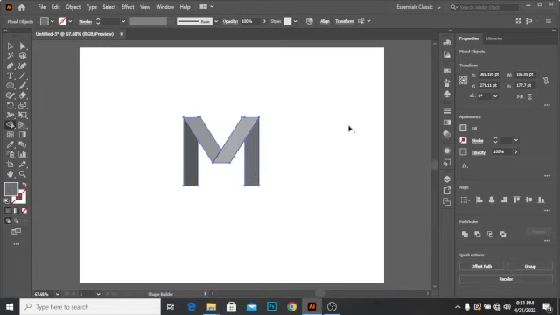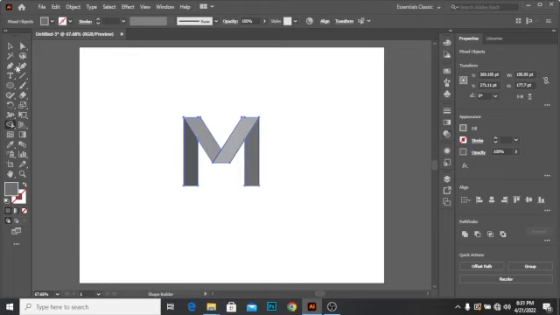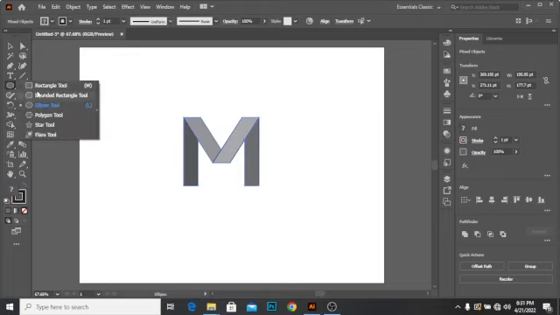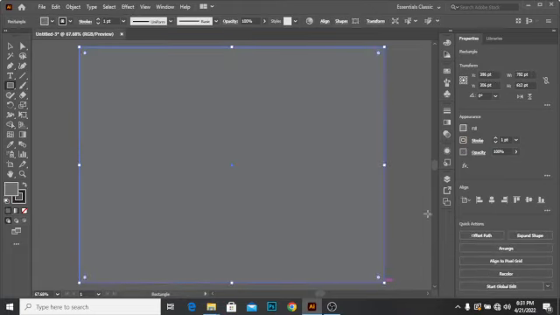Okay. So you can see what we have now. I think this and this are somehow the same. Okay, let me just leave it. So what I'll do next is come back to the rectangle tool and give it some kind of background. Just draw it. Okay, you can see what we have.